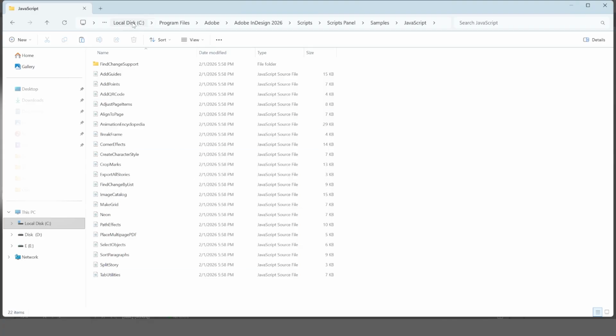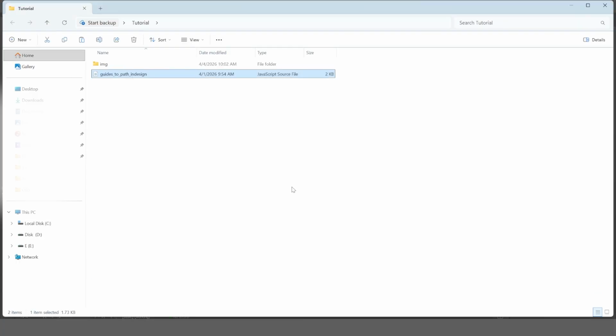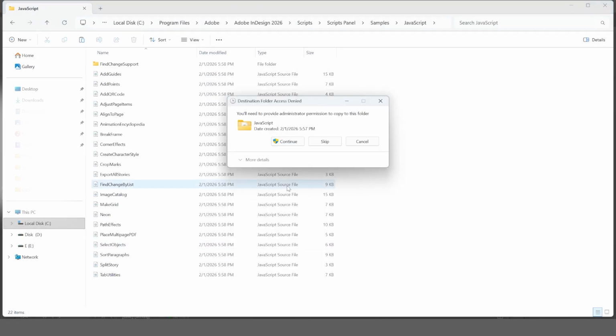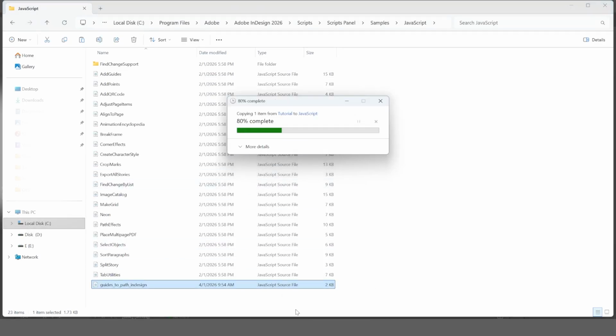This C drive, local C drive, program files, InDesign script and JavaScript. And now click on copy. This is the script, and I will place in this folder. So just paste it. OK.